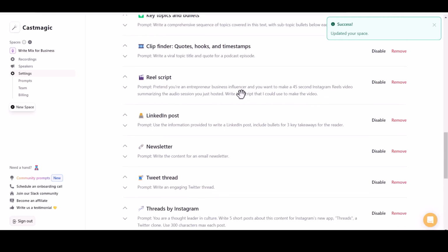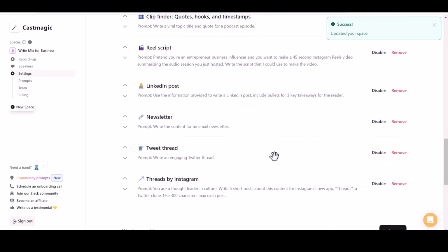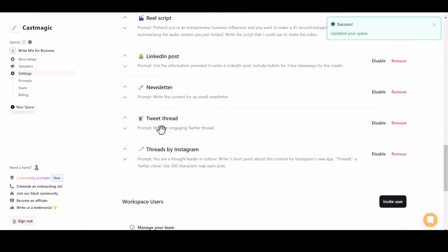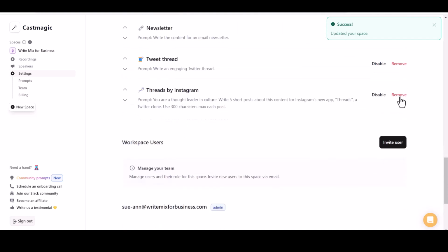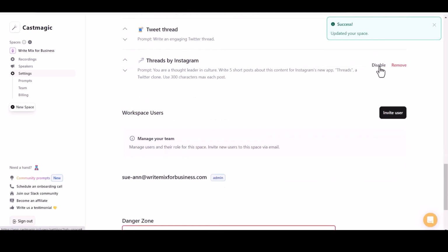I took Instagram off here for Instagram posts because I'm not on Instagram. So if you see me on Instagram, it's not me. Let's see, a LinkedIn post, newsletter. So for example, in a tweet thread, I'm not on Threads by Instagram, so I can disable that or remove it. In this case, I might as well remove it.